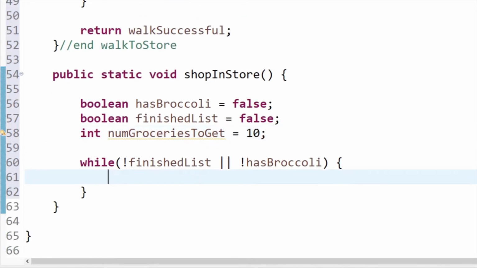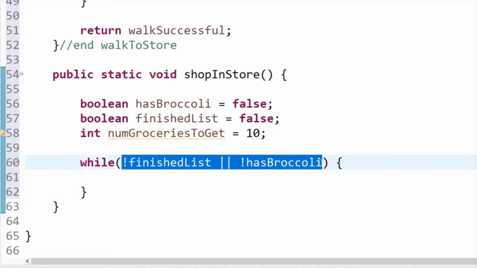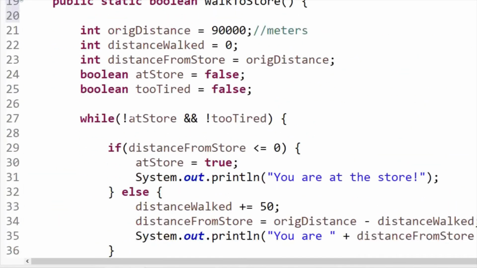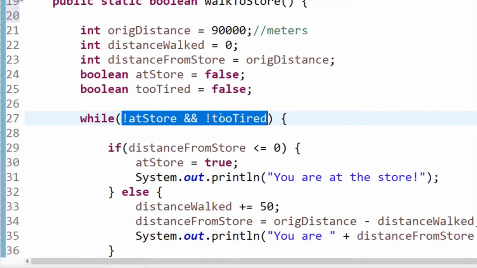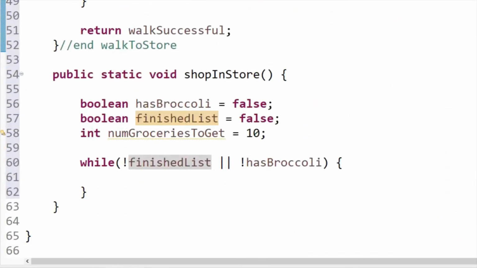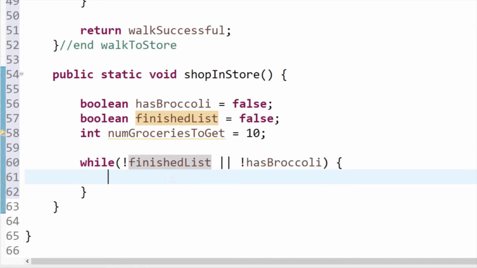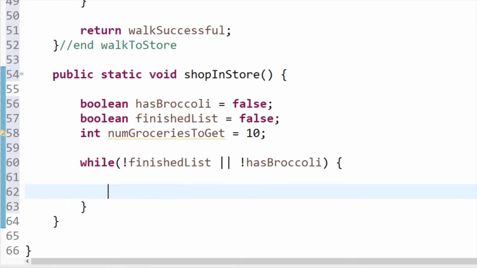And whatever we put in this while loop is going to execute as long as one of these statements evaluates to true. So while either the list isn't finished or the person doesn't have broccoli, then they're going to keep shopping inside of this while loop. So for logical and, both of these statements had to evaluate to true in order for the loop to keep executing. But for logical or, only one statement needs to evaluate to true. So while they're not finished the list or they don't have broccoli, then let's say num groceries to get minus minus, so they get one more grocery every time.